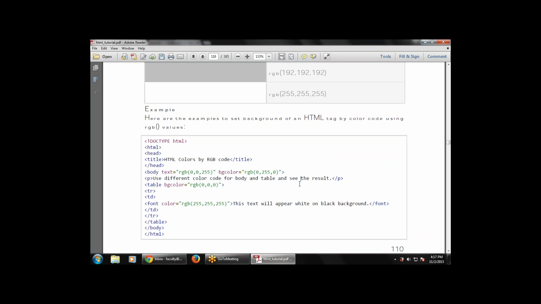Then in the next line, table bgcolor equals RGB 0 0 0. There are 3 values for this bgcolor. Then TR, a row, TD, then the font color RGB 255 255 255, which makes the text appear white on the black background. Then the TD is closed, TR is closed, table is closed, then the body and the HTML are closed.